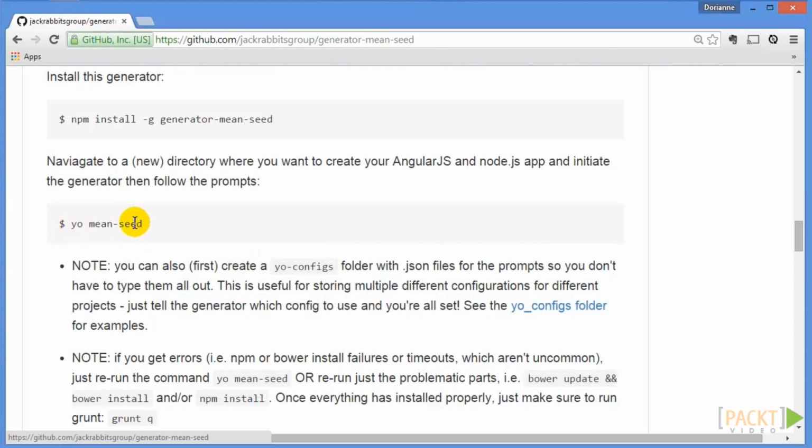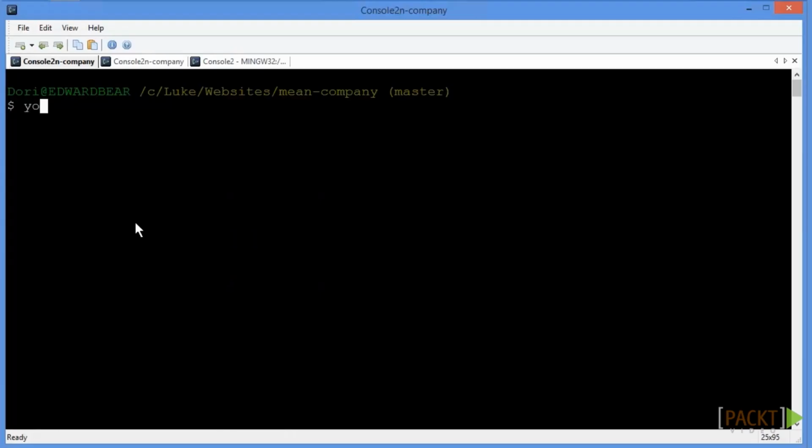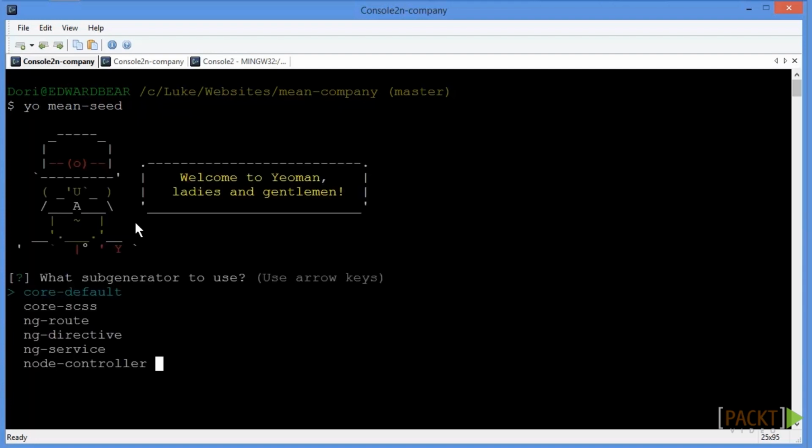Once we ran yo Meanseed from the terminal, just like this, we were given a list of options, and we picked the core default as the one that we were going to use right here. And after we did that, it actually scaffolded out our app for us.